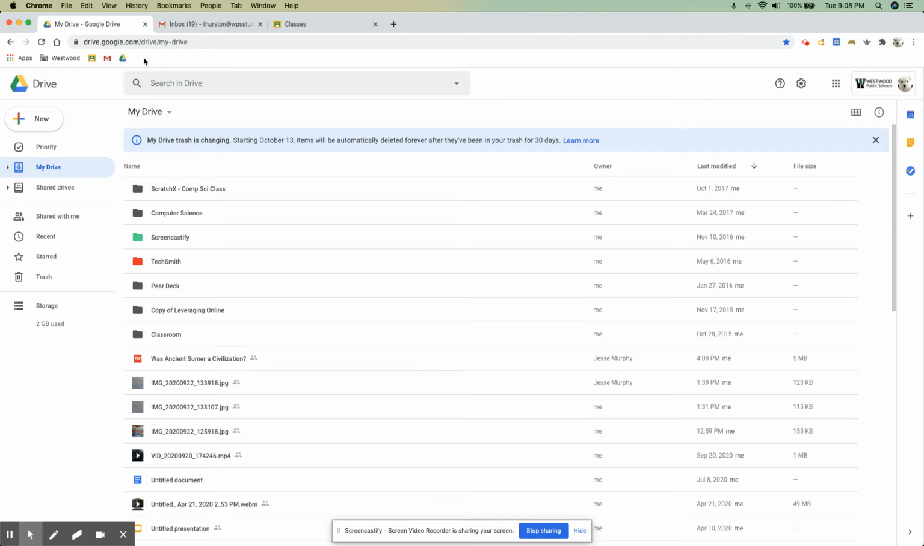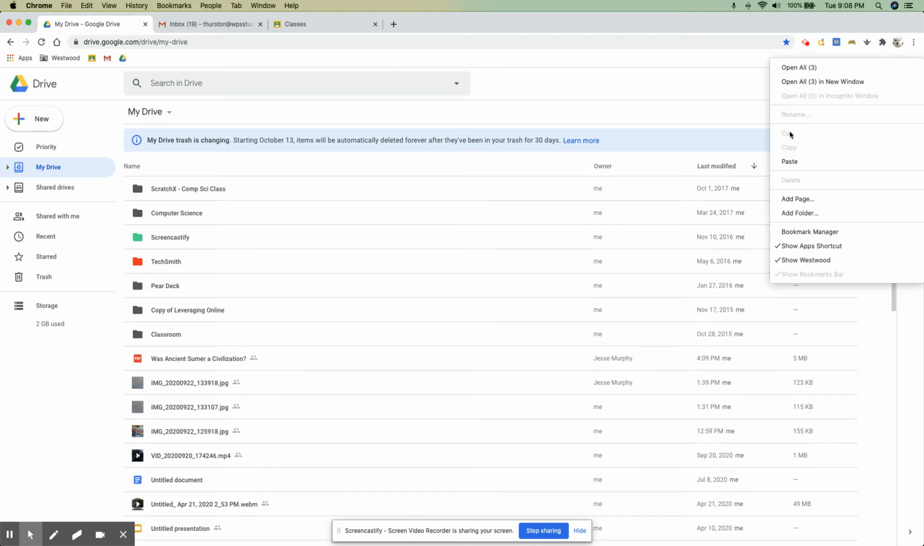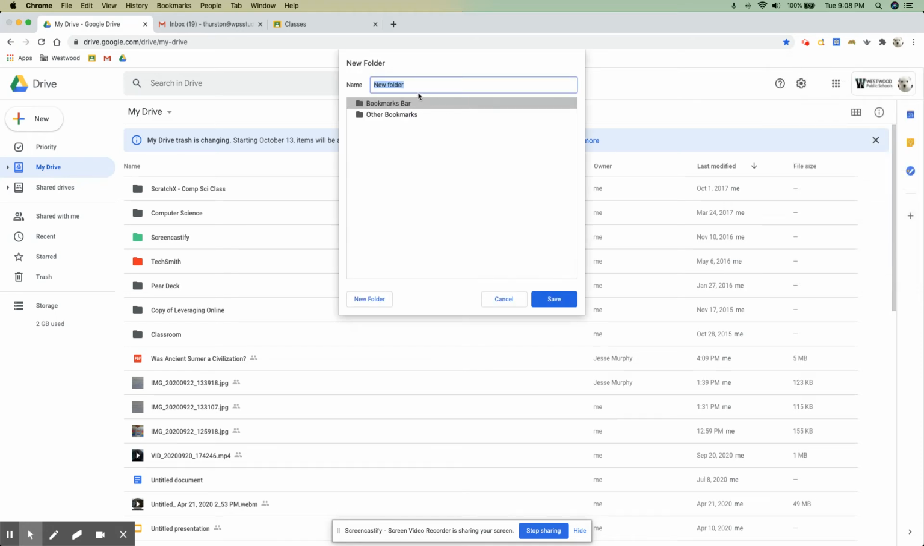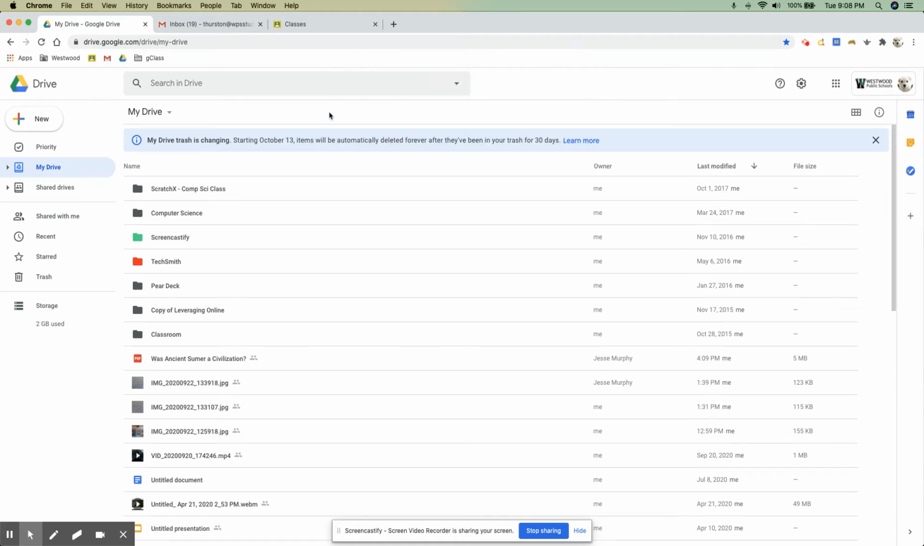The last thing I wanted to show you is how to create a folder here. So I'm going to find some empty space. It's easy on my bookmark bar, but on yours you might have trouble. You might have to go all the way to the end to find some blank space. But just right click or two-finger click somewhere in that white space and go down to Add Folder. And you can call this whatever you want. I'm going to call mine G Class for Google Classroom and then click Save.